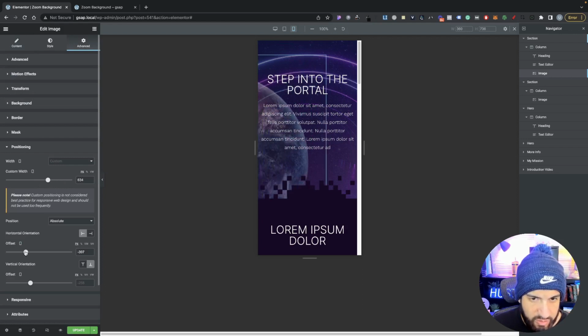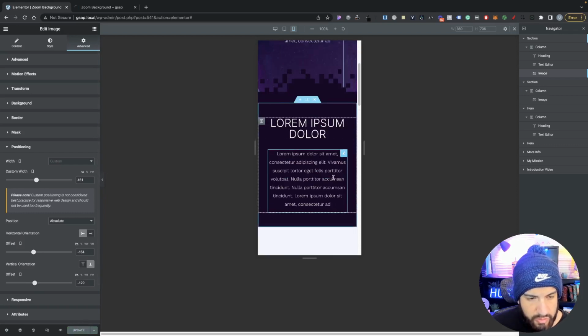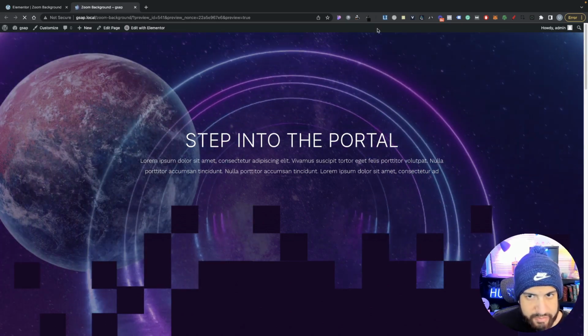Maybe move it a little more to the side. We don't want it too large here. Something like that, maybe a little smaller. There we go. Now let's see how this looks and test this out.